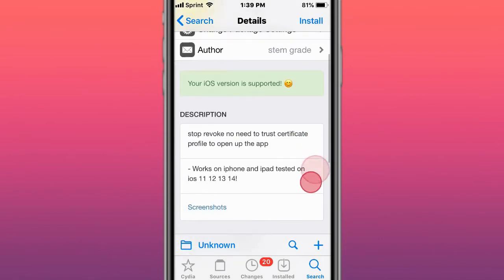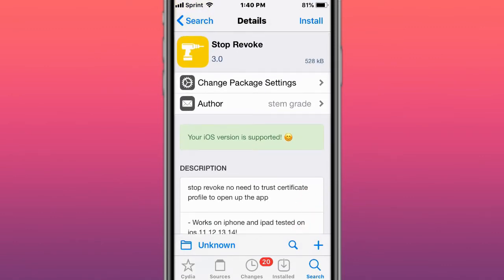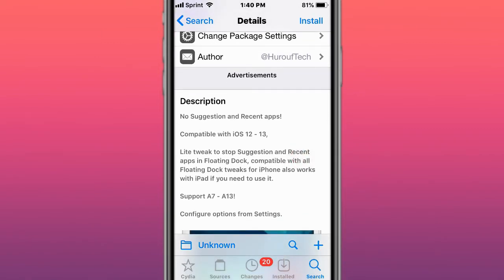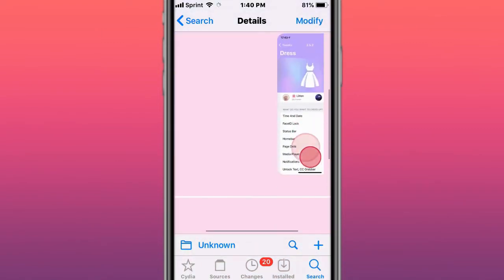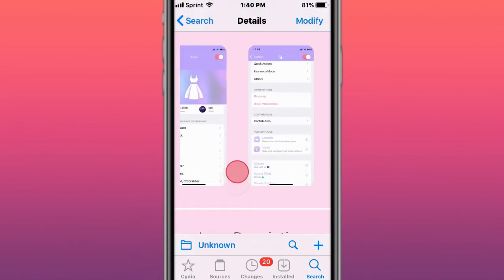This is called Stop Revoke. No need for a trust certificate profile. Open up the app, which supports iOS 11, 12, 13, 14. So this stops revokes. This is called Stop Sugrec, so no suggestions in recent apps. This is called Dress, and it customizes your lock screen with one tweak instead of needing multiple ones.